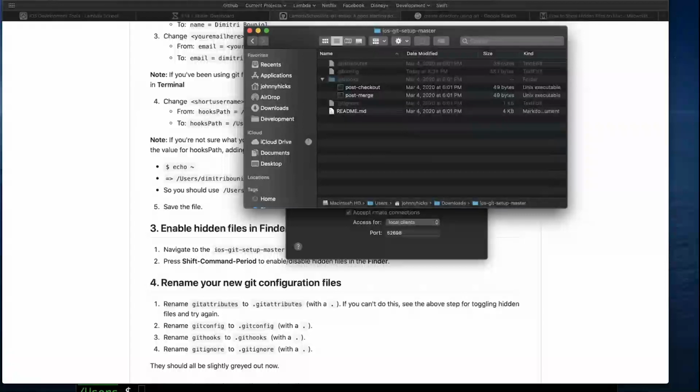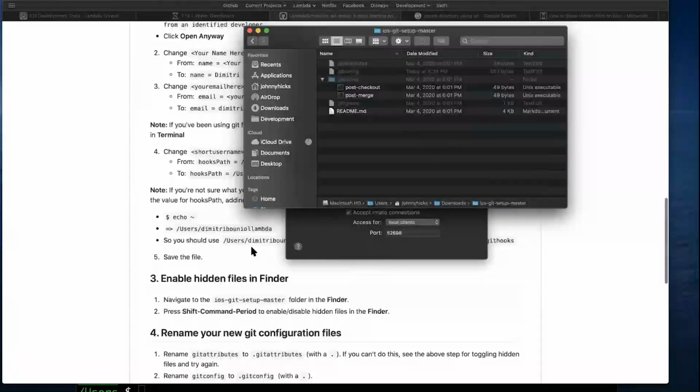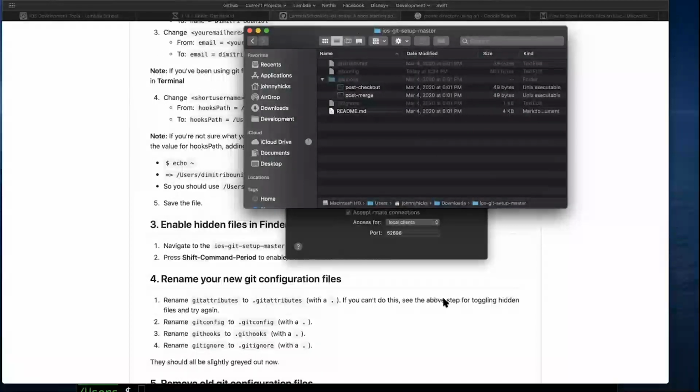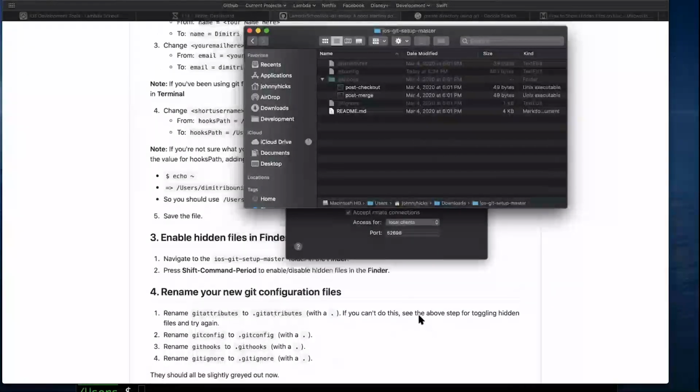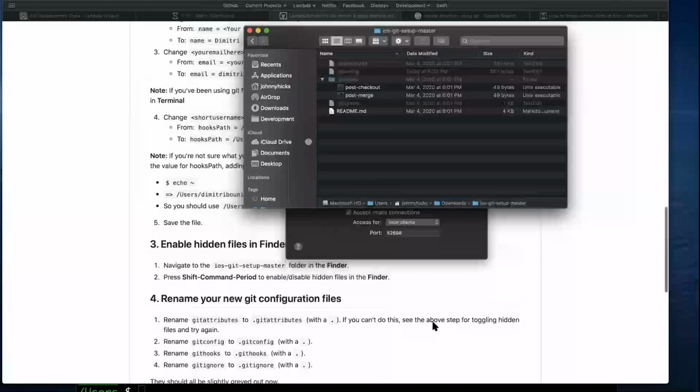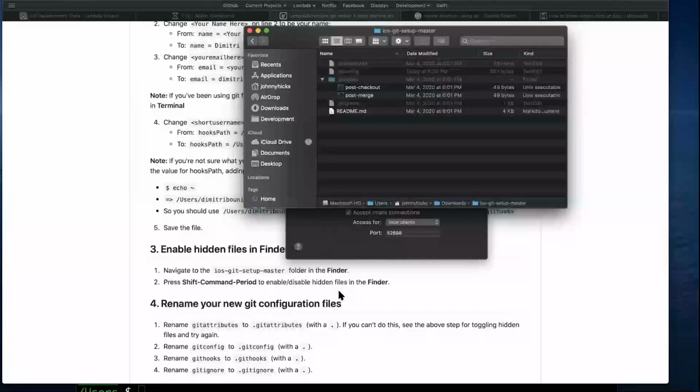Thanks for pointing that out, Rob. Whenever I try to rename it with a period at the beginning, it says it's reserved for the system. I hit OK and then it just gets rid of the period. So if you can't do this, see the above step for toggling. Maybe try Command Shift period again, and then try to rename them.